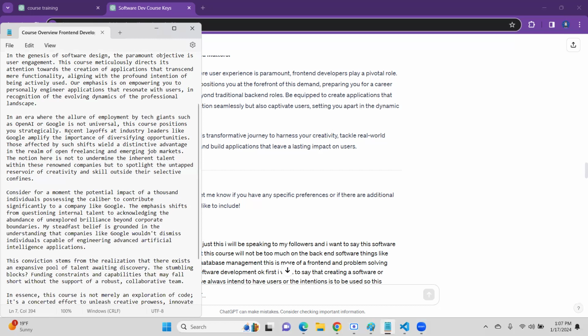So that's where I go on with this, where I say recent layoffs at industry leaders like Google amplify the importance of diversifying opportunities. Those affected by such shifts wield distinctive advantages. So people who got laid off at Google, OpenAI, and all these other big tech companies, they're gonna have first dibs on all the other companies that a lot of people have been pushing and trying to get into right after school or after development for such and such years.